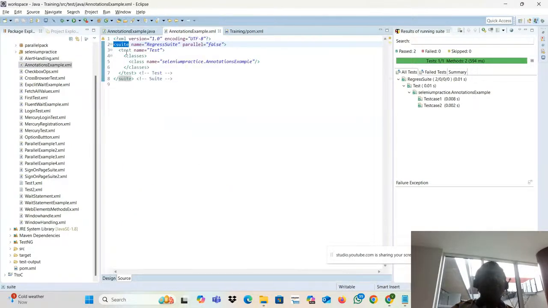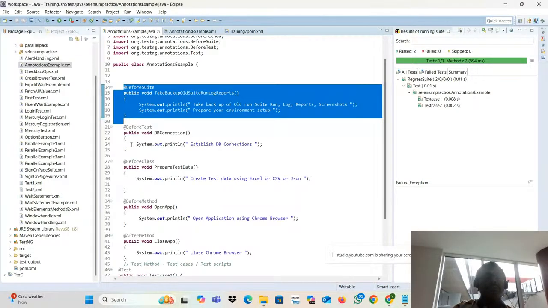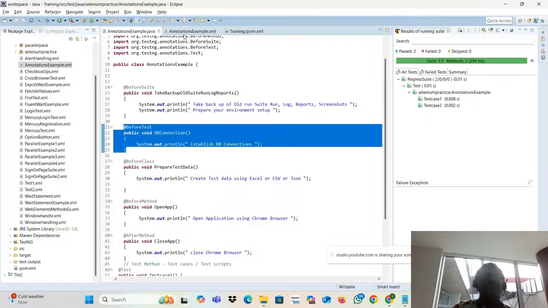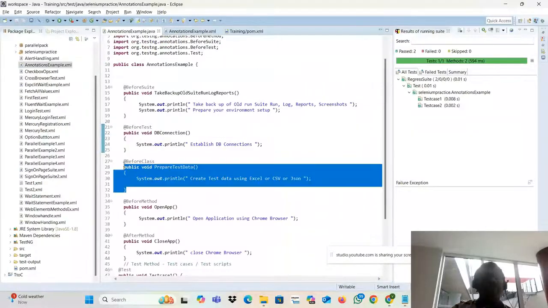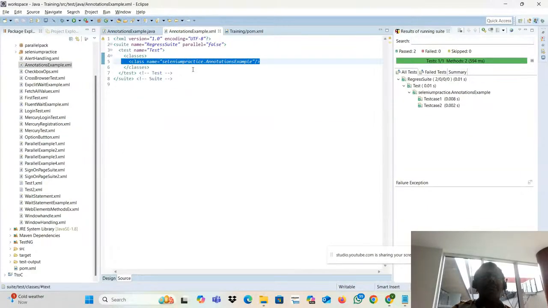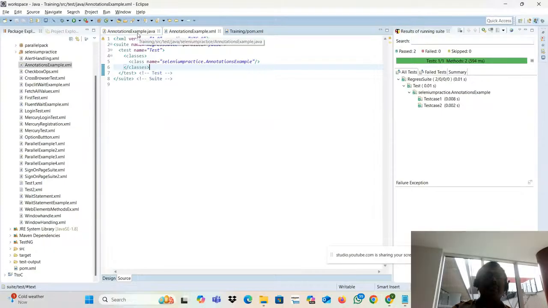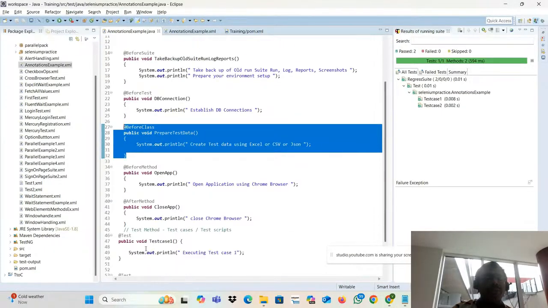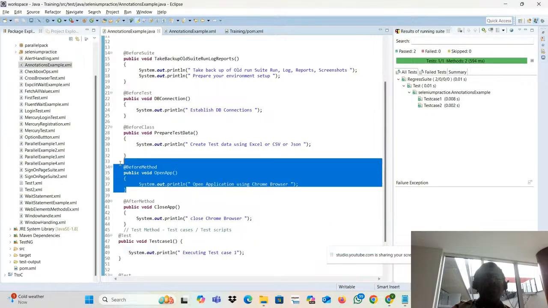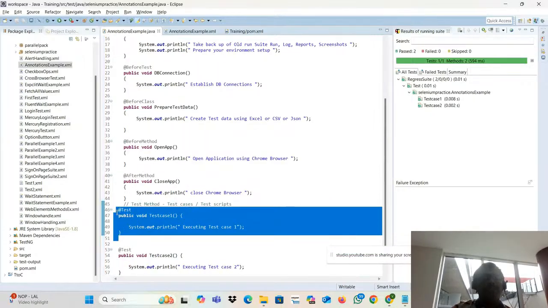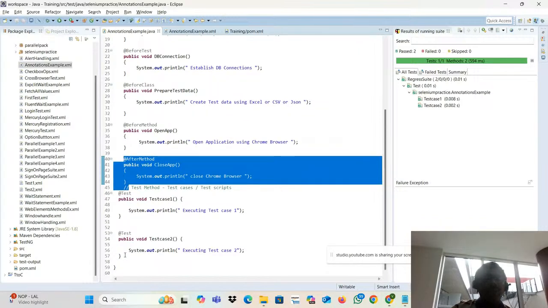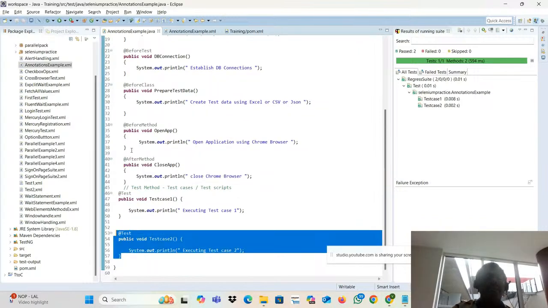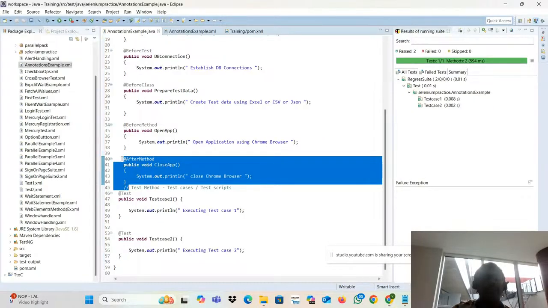Then before executing the test, this will be executed. It will establish the connections. Before executing the class, this will be executed. What is a class? A class is nothing but a collection of test methods. So before executing this particular test method, the before method will be executed. After executing this test method, the after method will be executed. Then again one more test method: before method, then after method.